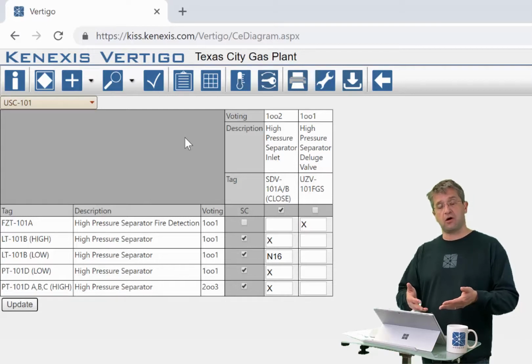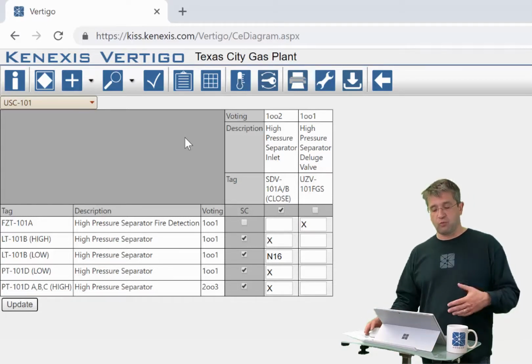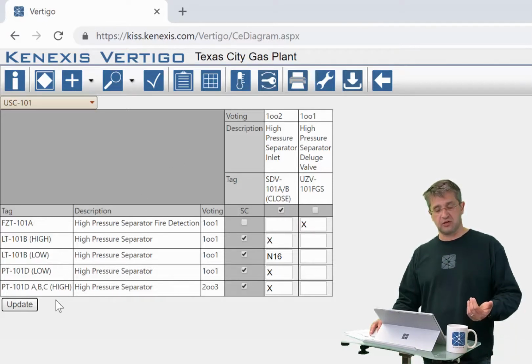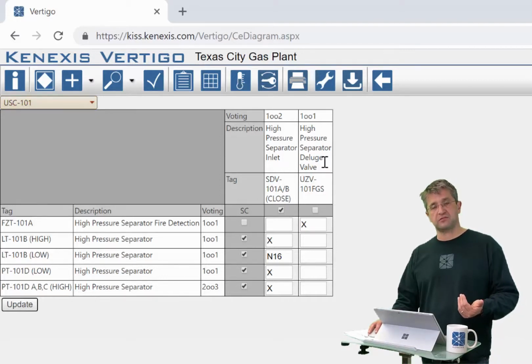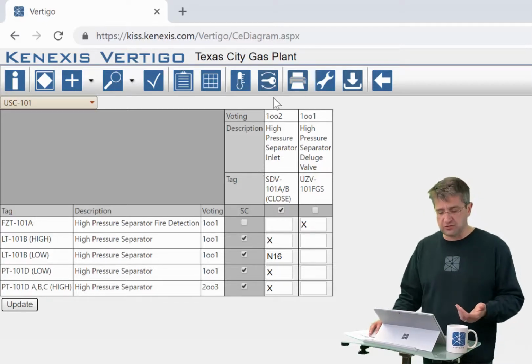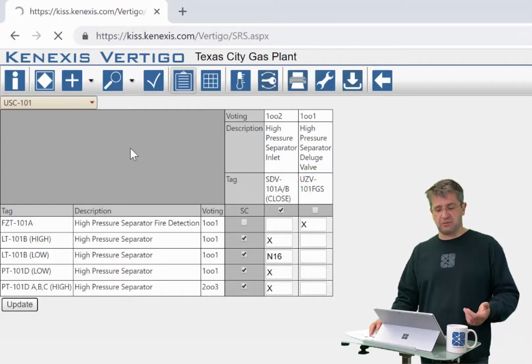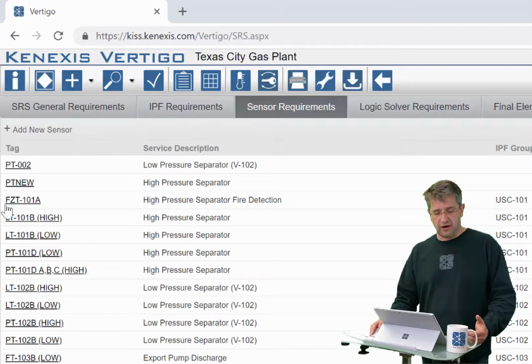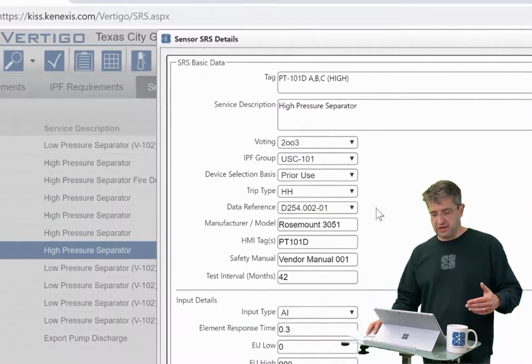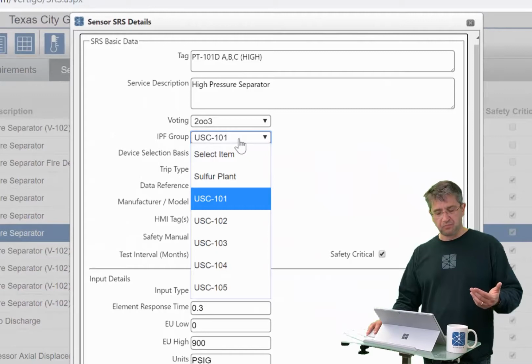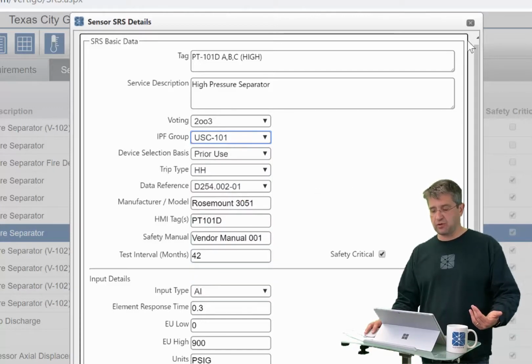It's actually automatically generated. And what the software does is it will collect all of the sensors that are associated with USC 101 and all of the final elements that are associated with USC 101. Well, you ask yourself, well, where were they associated? And that goes back to the datasheet pages. When you look at the datasheet pages, for instance, on sensor, you'll see that one of the items that you can select is which IPF group is that instrument associated with, and we selected USC 101.